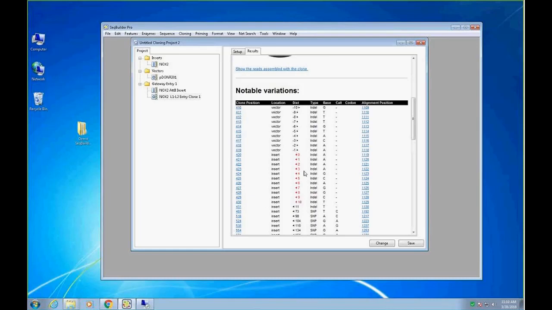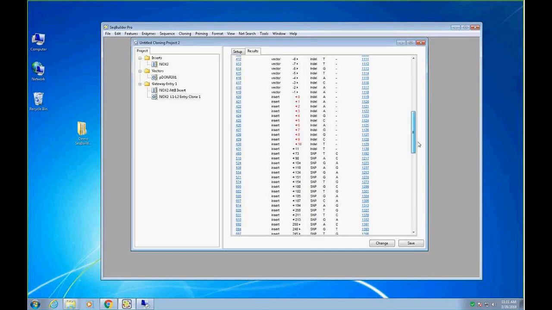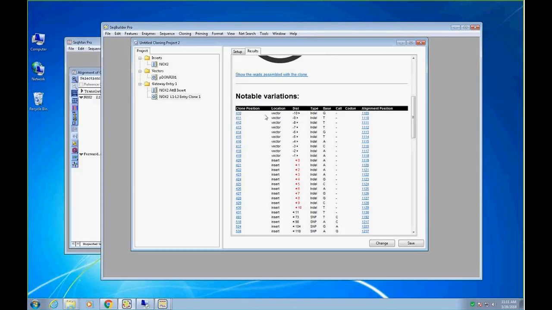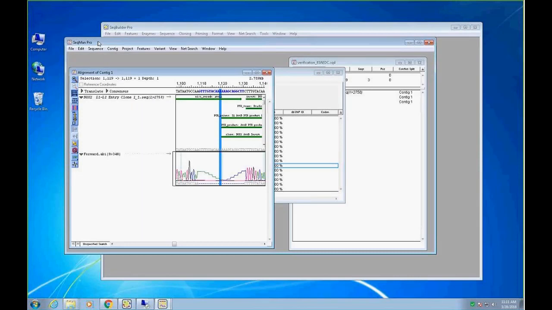I may not be as interested in variations that occur a long way from the insertion site. I see these are in a string, so I want to look at this alignment now. I need to interpret what's going on here. So I'm going to select this 1119 position. I click on the link, and it's going to launch our SeqMan Pro software, which is an excellent piece of software for evaluating trace data.